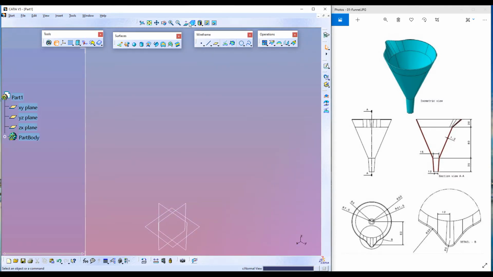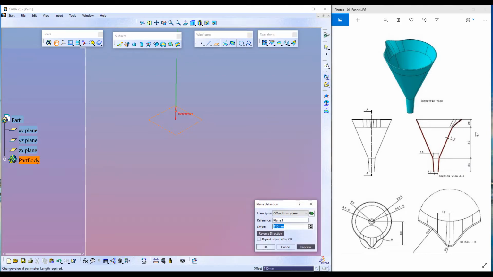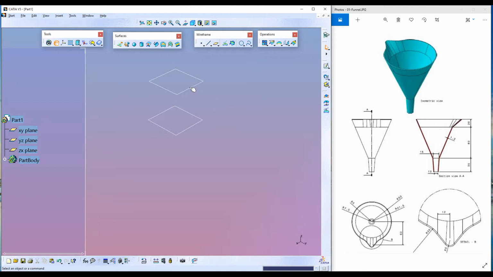Next, fit all in and select this plane, and again click on plane command on wireframe toolbar. Enter the offset value 20 mm. Click preview, click OK. Let's create the top sketch.